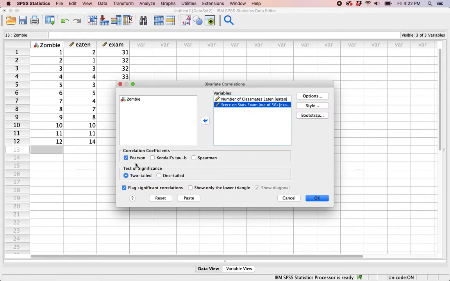For our correlation coefficient, we're running a Pearson correlation. There are other types of correlations, some of which you may have learned in stats class, some not. For instance, a Spearman correlation is appropriate when we have data that is ranked. But just go ahead and leave the default. We're running a Pearson correlation named after Carl Pearson, the person that came up with the statistic.